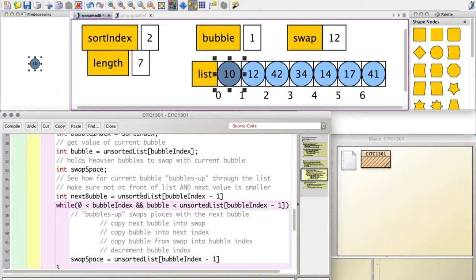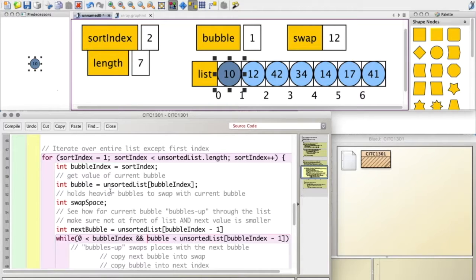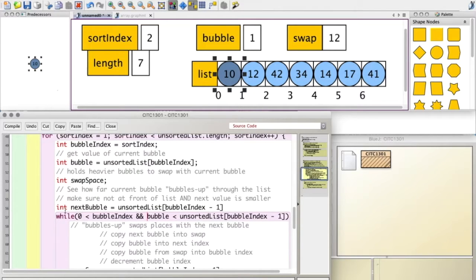Okay, that's actually a little bit of a problem because we need to evaluate that we are, yeah, because we have no guarantees here that bubble index minus 1 doesn't go off the end of the array. So if we try to access it, right, if we were already at 0, then this is going to break things.